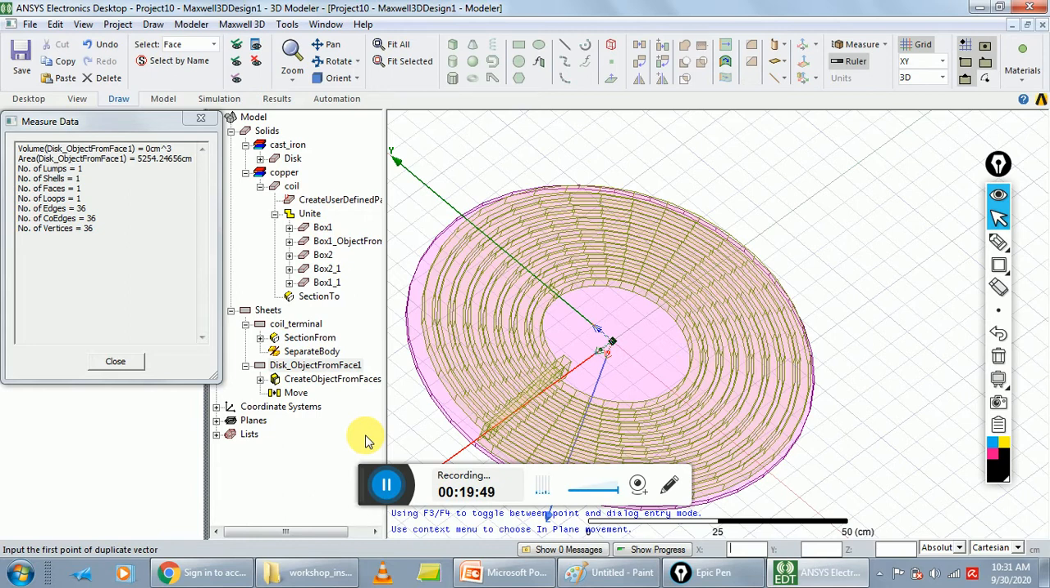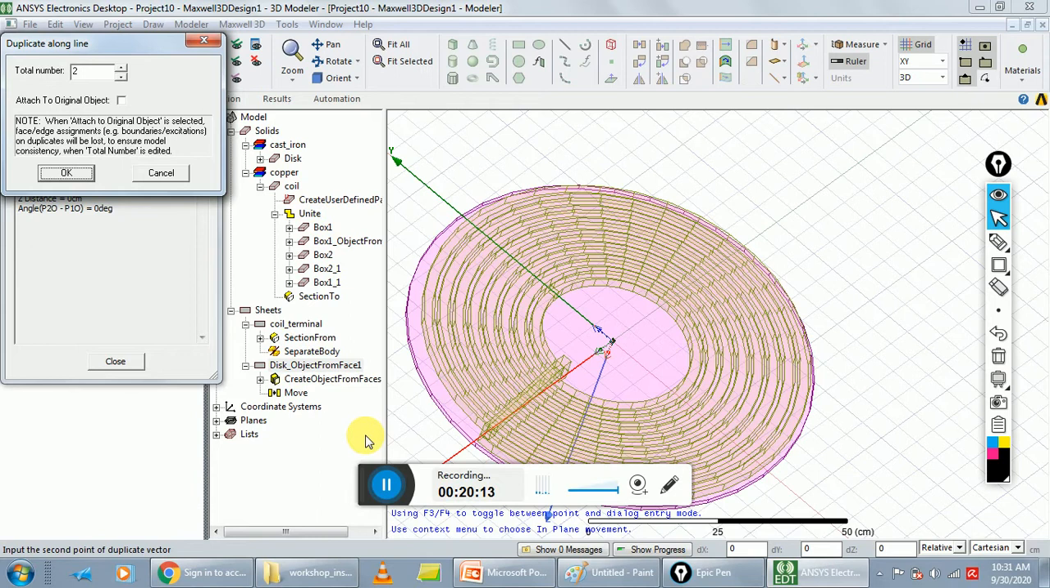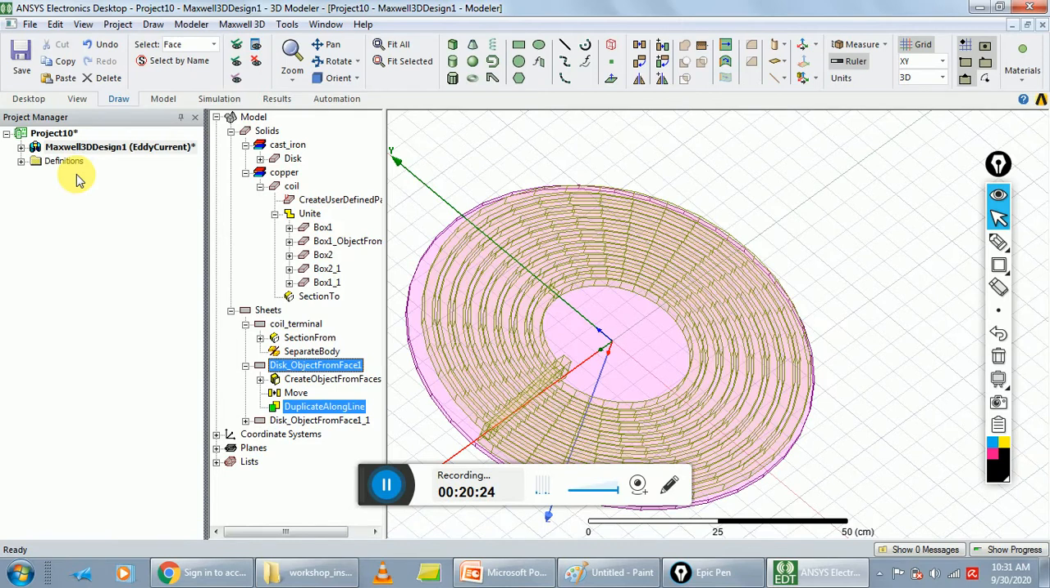Again put the value of coordinate: x is 0, y is 0 and z is 0, press enter key. dx is 0, dy is 0 and dz is 0.125. Press enter key. Total number is 2. Press OK.